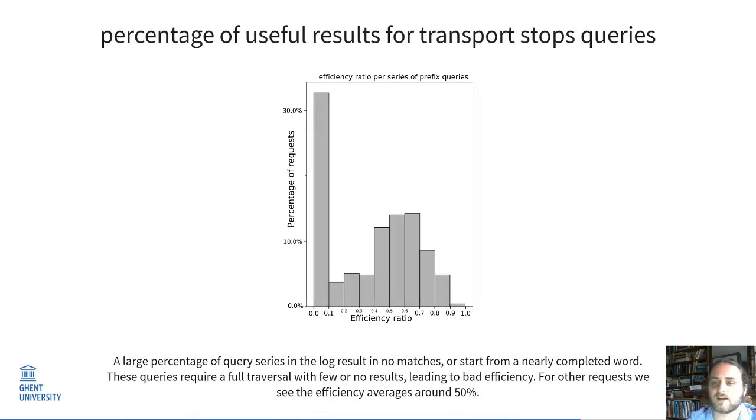Next, we did an analysis of the efficiency of our approach. With this we mean: from all the results that we retrieve for a series of queries, how many of the retrieved entities are actually a result for our queries. And we saw that for a series of prefix queries, a large percentage of the queries, up to above 30%, had a very low efficiency ratio. But the other queries had an average of about a 50 to 60% efficiency ratio.